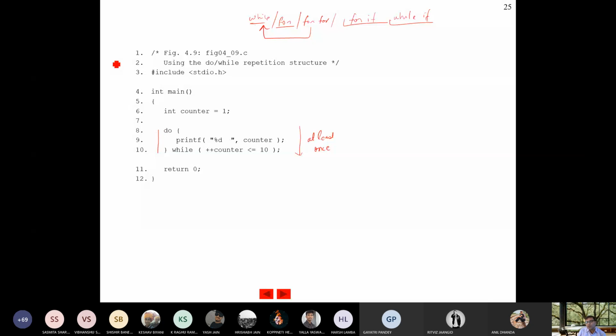Top down approach, what does it mean? It means that your program will start running from line number 1 to the last line number. Based on this, it will automatically execute the first %d and the value of counter. So what is the value of counter initially? It is 1. Any doubt?